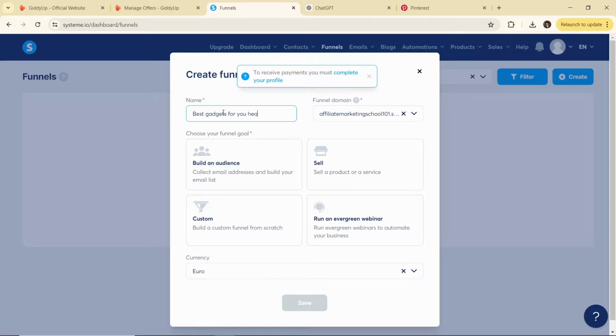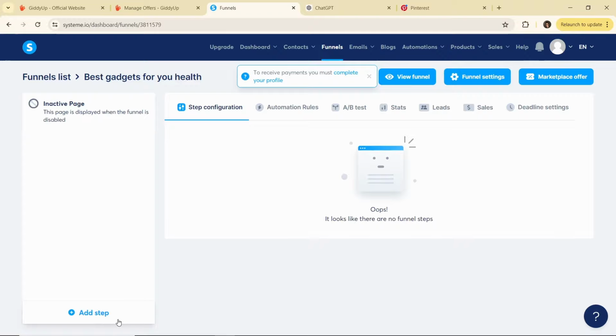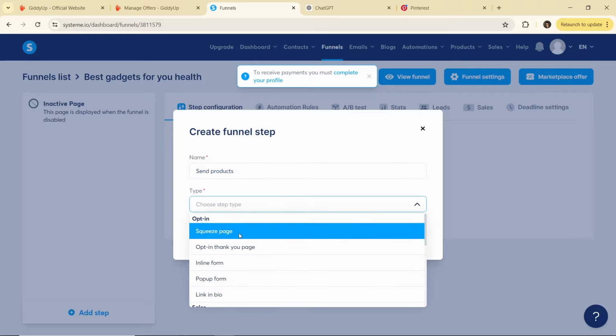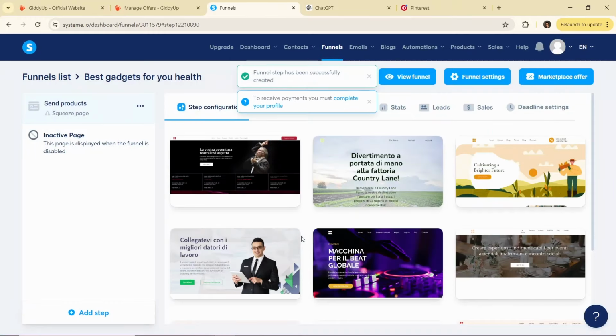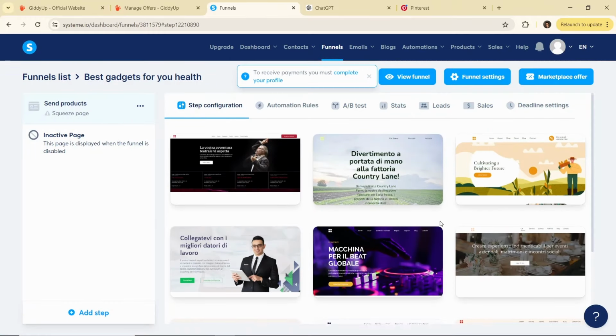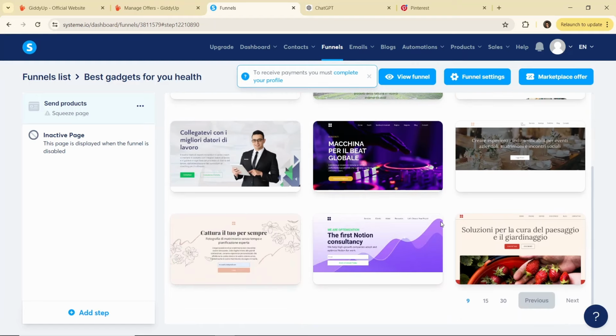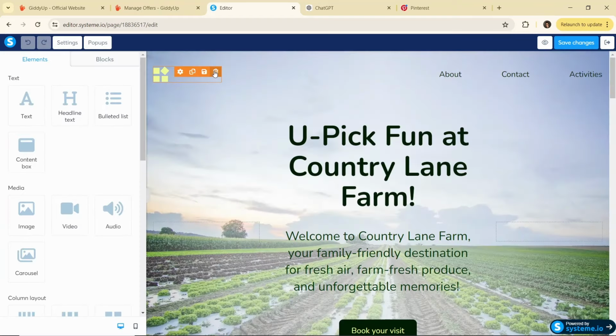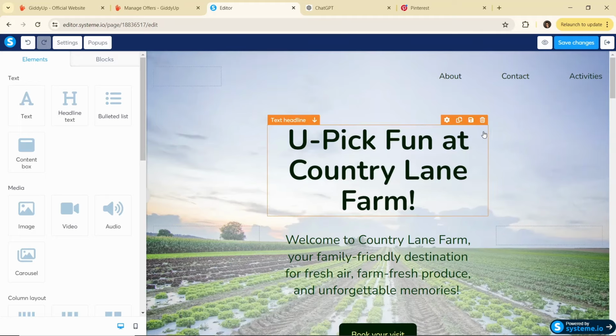for your health. Click on custom and save. Now just click on your funnel, click add step, name it send products. Select the type as squeeze page and click on save. You'll notice these are all pre-made templates ready for editing. Now select one of these templates, click on edit page, and just delete all of this content from this template.